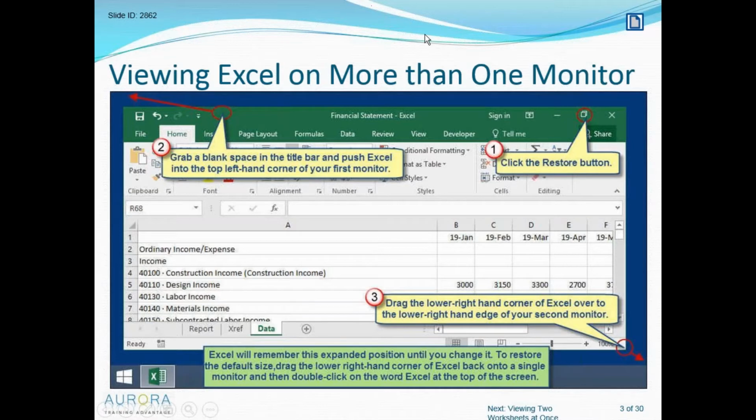Let's lead off by first seeing a way that we can view Excel on more than one monitor. So let's say that you are using 2 or more monitors with your computer, and you do have a spreadsheet where maybe the data spans a number of months or years, and you find yourself having to spend a lot of time going from side to side. We can take Excel and extend it across 2 or more monitors to give ourselves more room to work with on that spreadsheet.